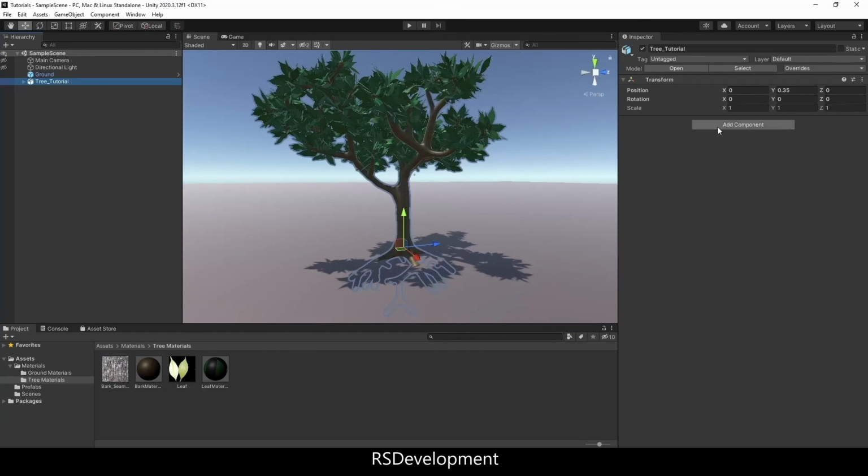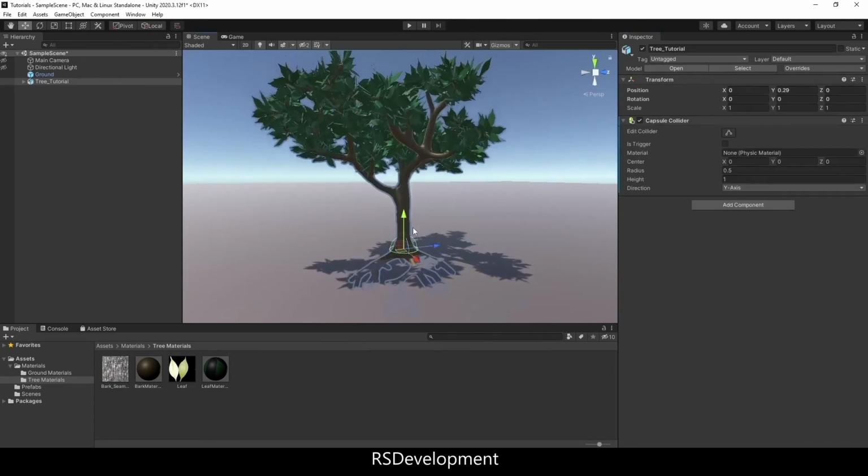The only other thing you can add is a component for a collider. So I'm just going to add a capsule collider, and then I'm going to hit Edit Collider. And now basically if anything moves into the tree trunk, it will stop, or it should stop. And that's it.